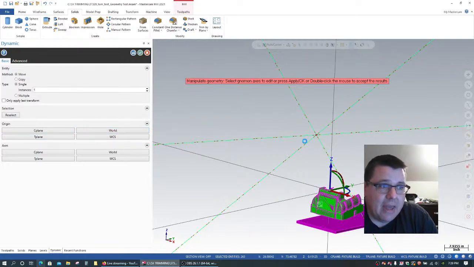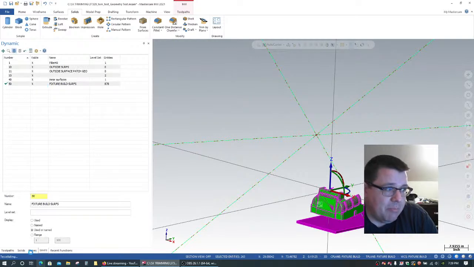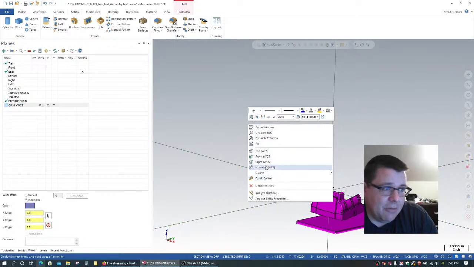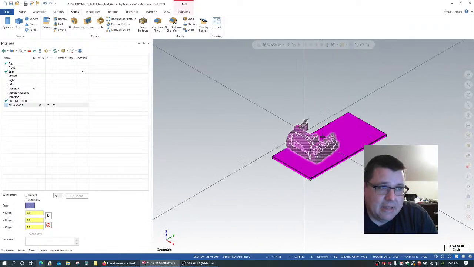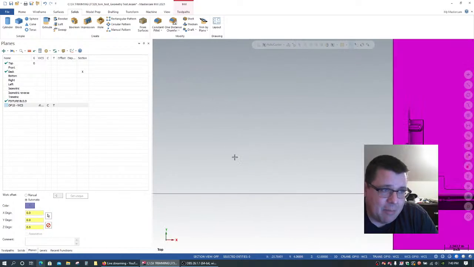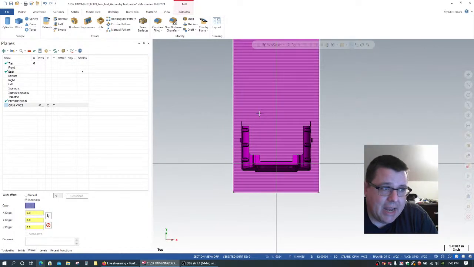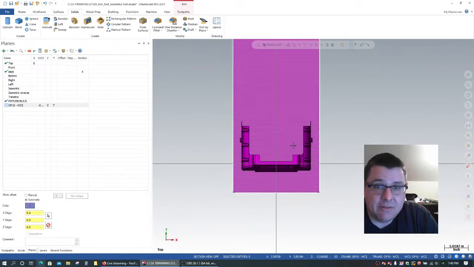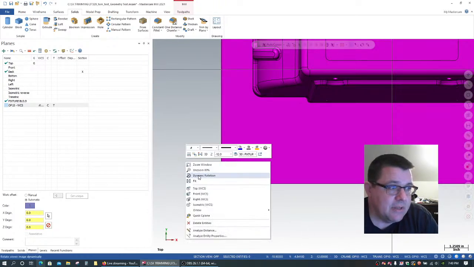I'll select OK. I'm going to go to my planes. I'm going to choose op 10 and make it equals. And now I'm going to choose isometric and see how the part is oriented. So if I'm looking down from the top view on my machine and my part is oriented correctly, I'm good. I'm done. But if it's not, now we need to orient it relative to how it's sitting in the real world. So let's do this.